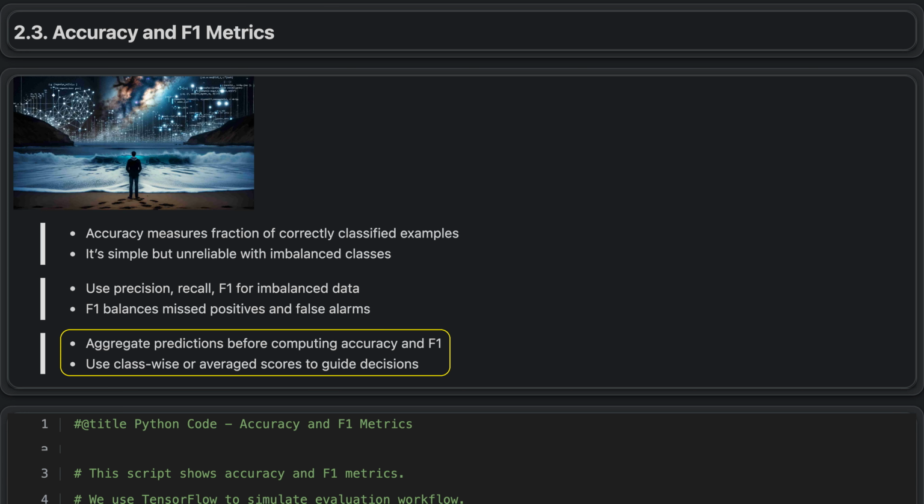Choose whether to report metrics per class or use averaged versions like macro or weighted F1, depending on what matters most. For example, in content moderation, you might track overall accuracy for general behavior and per class F1 to ensure harmful content is reliably detected and not misclassified. By carefully selecting and monitoring these metrics, you can turn raw model outputs into useful guidance for model selection and tuning.